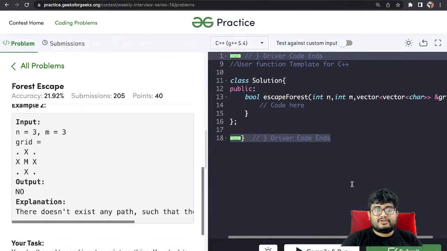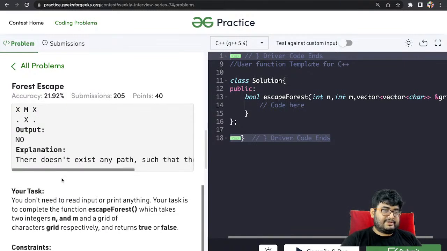Let's see why this is no. All sides are fire, right? So the man does not have a position to move to from here. There is fire already here, here as well, here as well, here as well. So the man cannot move, right?